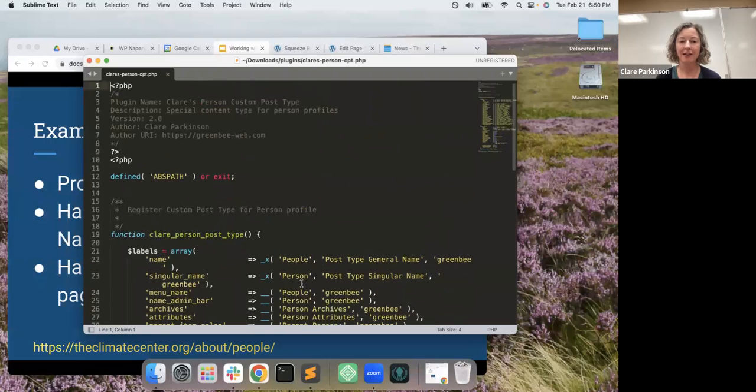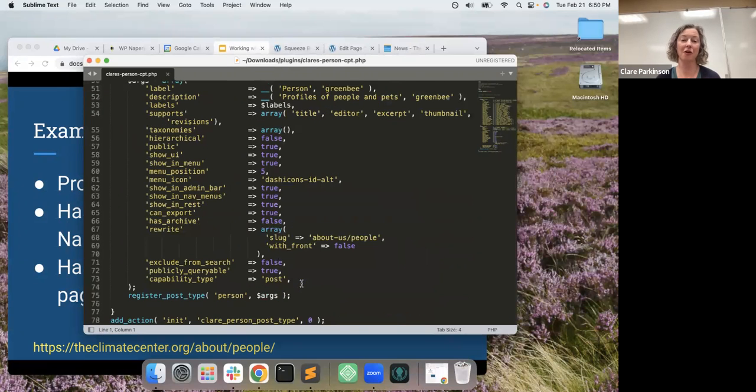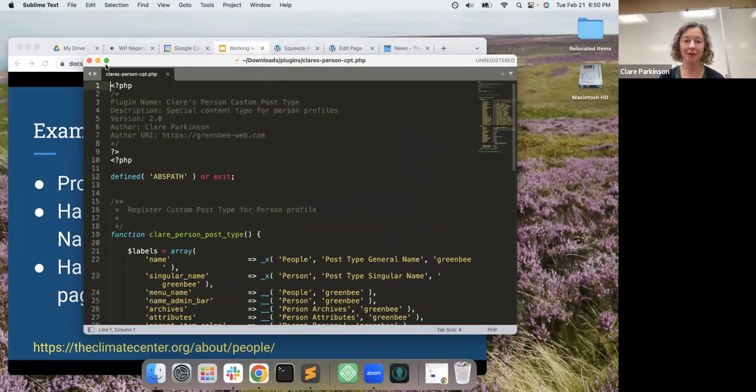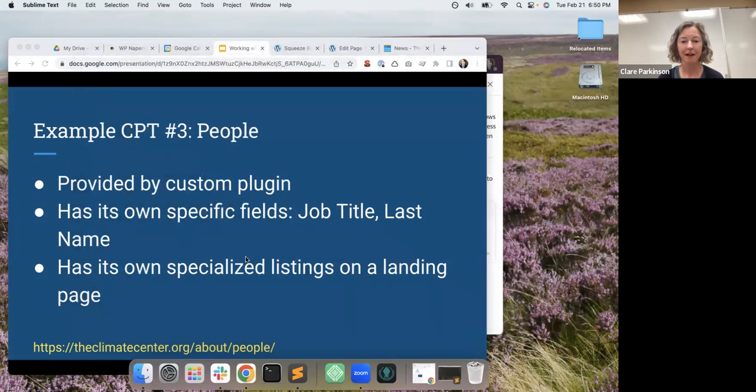If you feel like you want to venture into writing your own code, custom post type plugins are a great way to start, because it's about 50 lines of code, and all you do is copy and paste and change a few things. It's very easy to get started, and I can give you a copy of this one if you feel like you need an example.